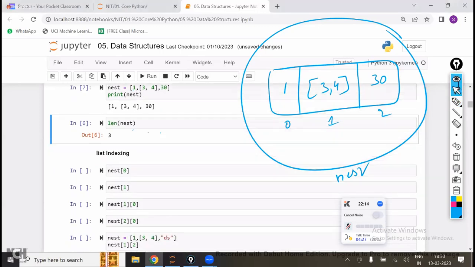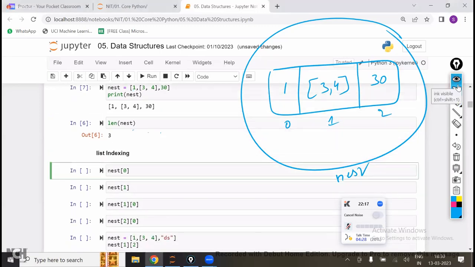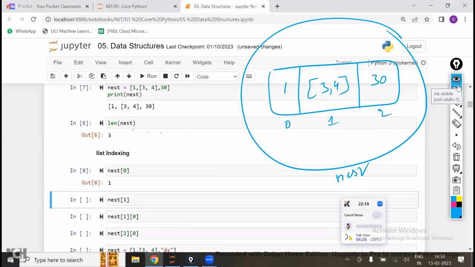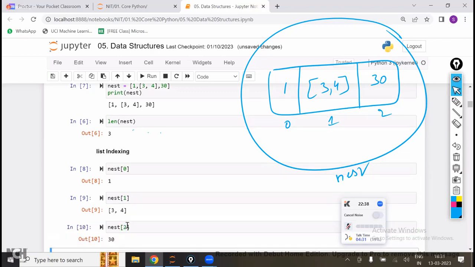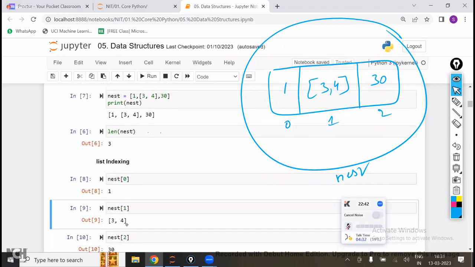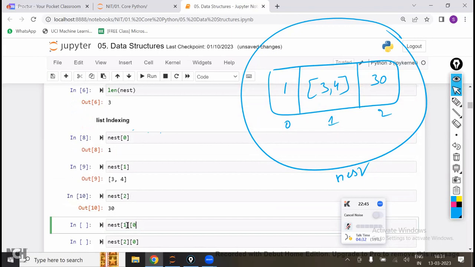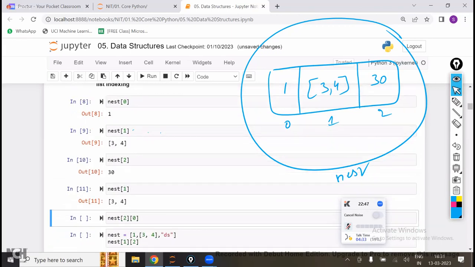Now, what is next of 0? What is there in the next of 0? 1. In the next of 1, what is there? List of 3, 4. That is the output. Okay. In the next of 2, what is there? Just 30. Next of 2 means 30. Right? Now, next of 1, what is the output of next of 1? List of this one, 3, 4.